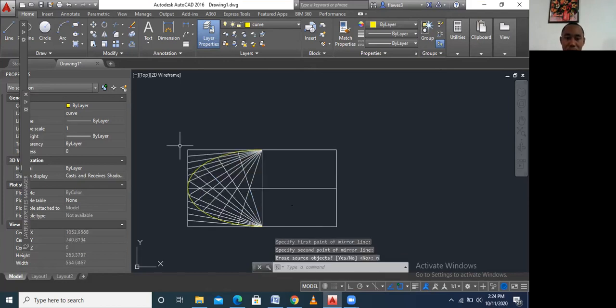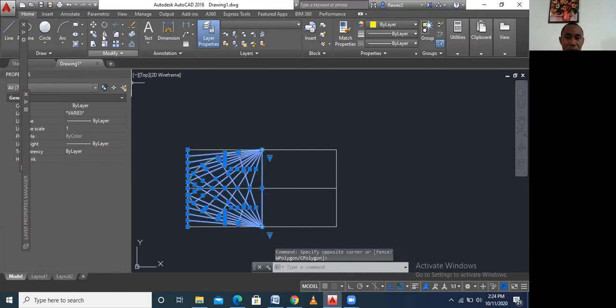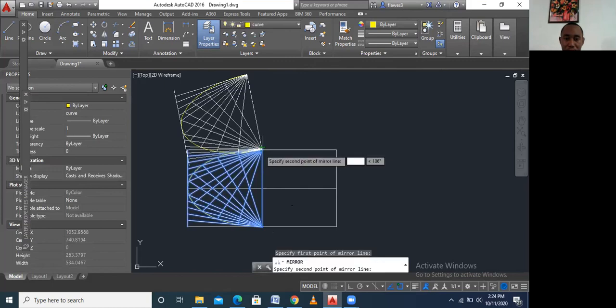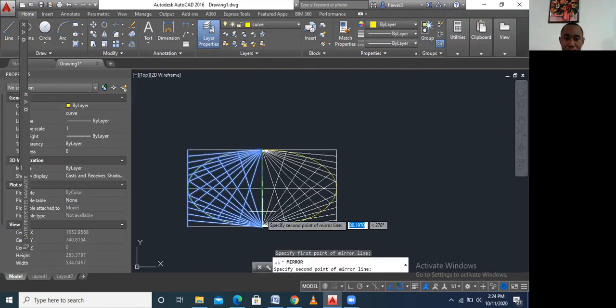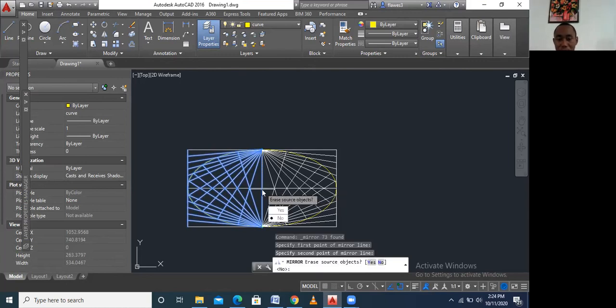Next, I will need to mirror half of the ellipse to the other side to get the complete ellipse. Highlight, then I select mirror, connect. Can you bring to the center or downward? I will just stop at the center, select. I don't want to erase the original object, so I select N for no, enter.